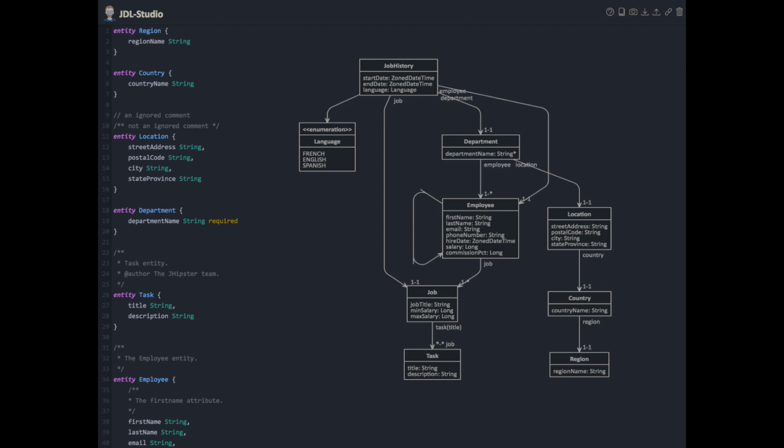So what does JDL Studio look like? Well, it's pretty simple. On the left-hand side, you get the code to create your entities. So this is going to use an employee kind of model where an employee is part of a department, and that employee has a salary and a job, and those jobs have tasks, that sort of thing. So you get the idea. On the right-hand side, we have our UML representation of that. So we write the code. This is all browser-based. And then you can download the file and create your entities within JHipster and create your custom application.